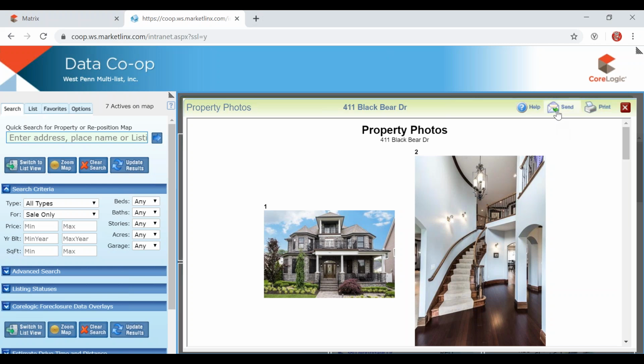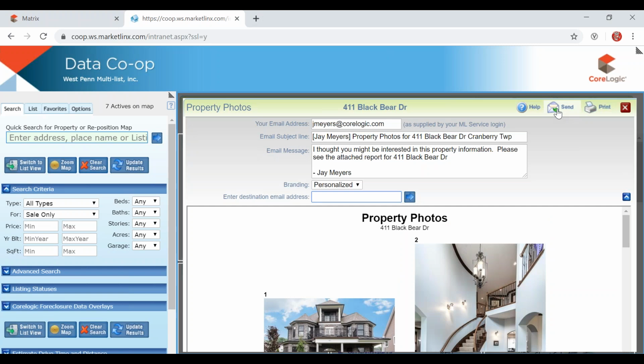At the top of the page, you've got the ability to send those via email. You can click there, and when you click there, you'll use the internal program within Data Co-op. Your email address is already provided there by what you have on file. The subject line is already populated for you with the address of the property. We already have a default message in there, and then you just have to type the destination of the person you're sending this to and click the arrow, and that particular photo report will be sent to whoever you decide.